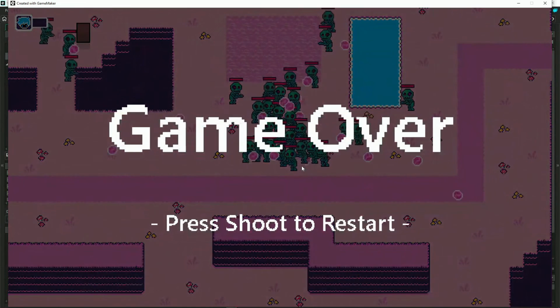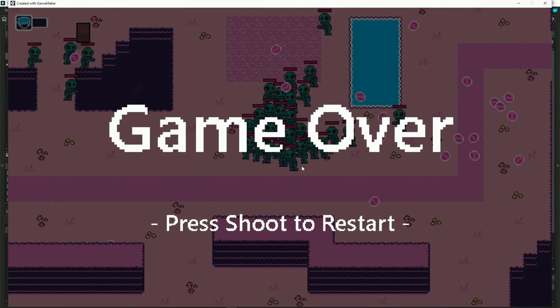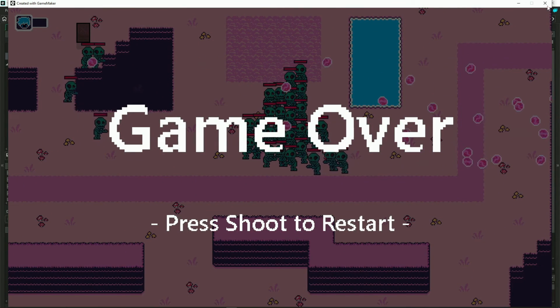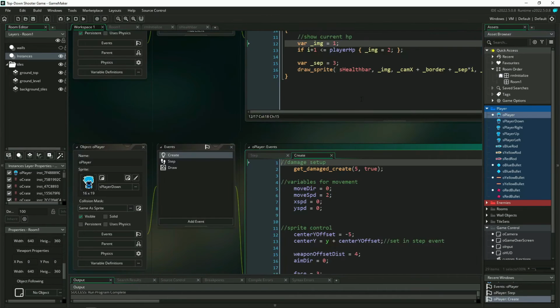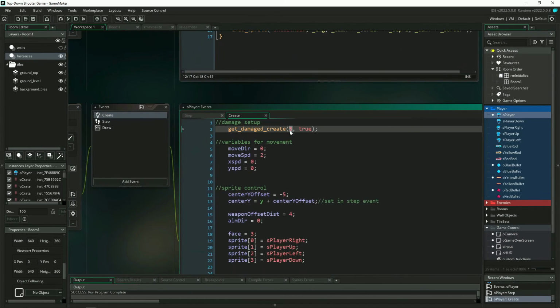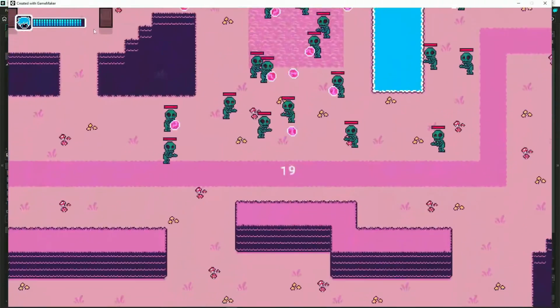Oh, well, I lost both of those at once because I was touching 2 enemies at one time. But yeah, so that's it. That's it working. And now I could go into my player and I could change my maximum HP to say 20 if I wanted to. I could run the game and look at that, 20 HP.